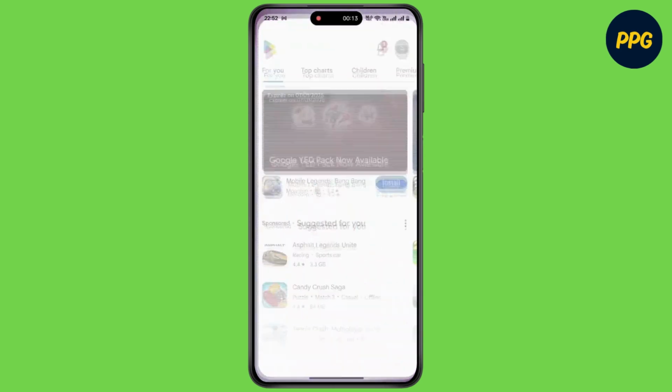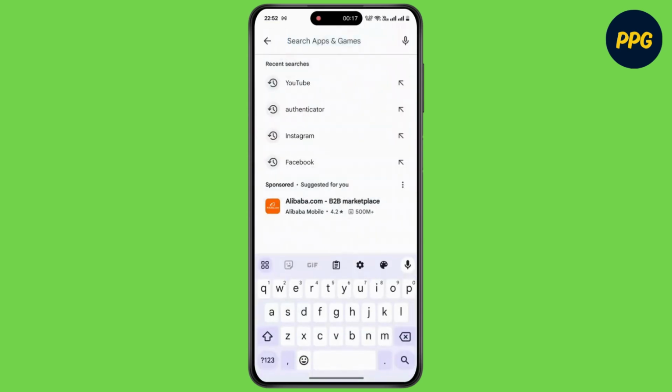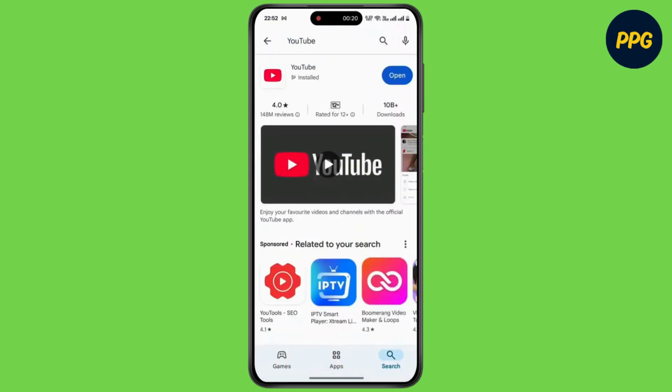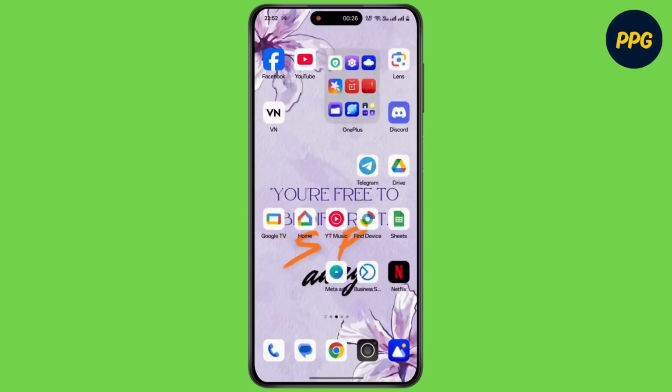First of all, open the Play Store, tap on the search icon at the bottom right corner. Tap on the search bar and type YouTube. Now click on YouTube and make sure to update to the latest version. After updating, go back to the home screen. Now open up the YouTube application.